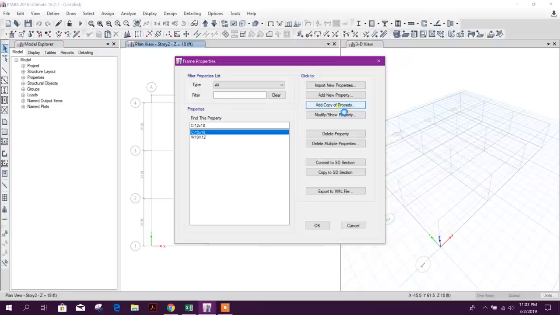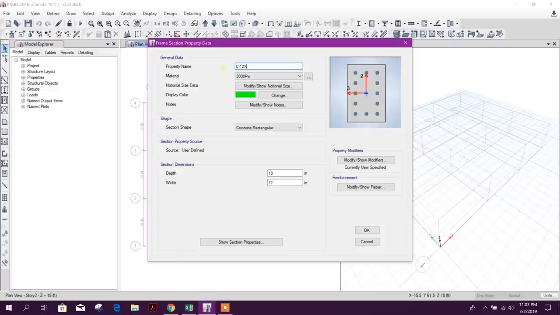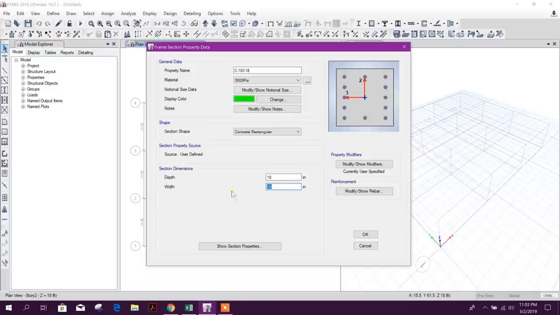Now add copy of property C12, for example C16 or 18 by 18. Okay, this is done already as we have copied the section, renamed it here and edited the section. Click on OK.